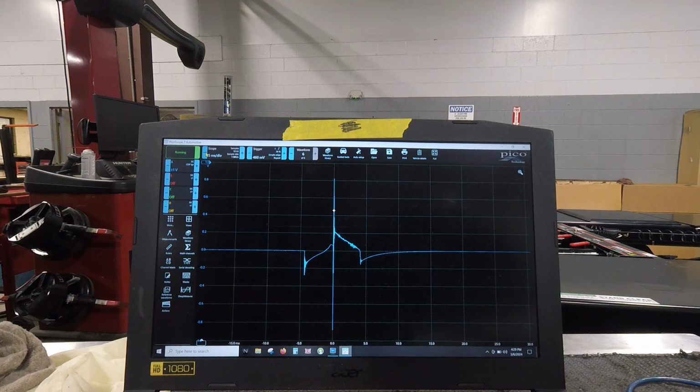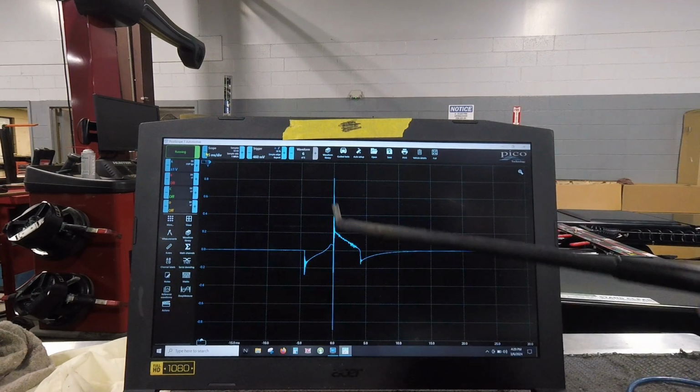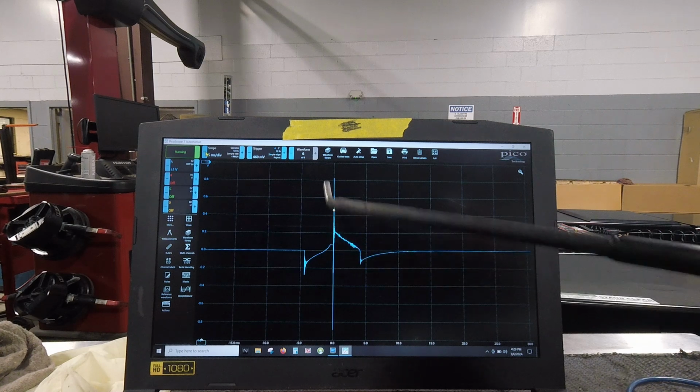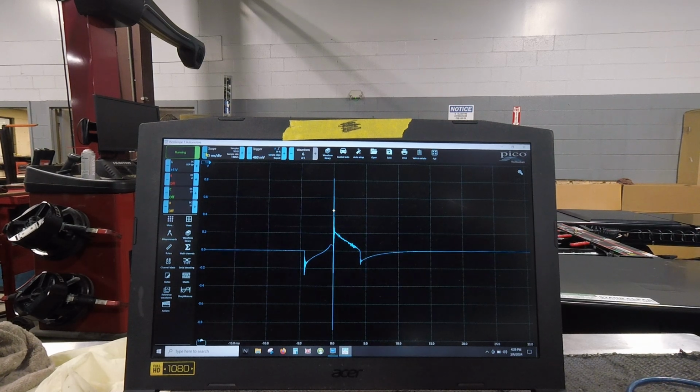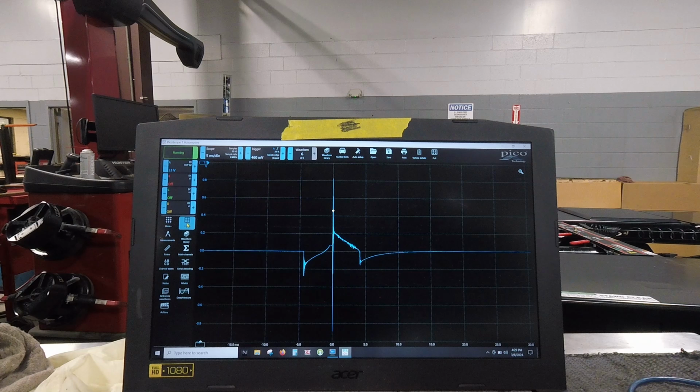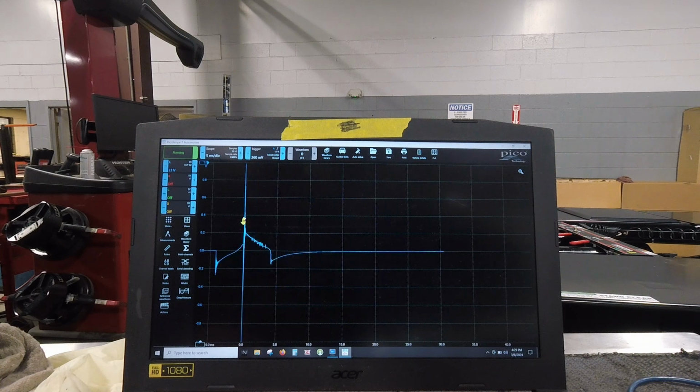And notice I have the wand here. It's still on the screen because it's waiting for something to trigger on. This is not a Pico thing. This is just a scope thing. So let's see if we move our trigger over a little bit. Let's see if we can get 2 events. So the scope is still running.